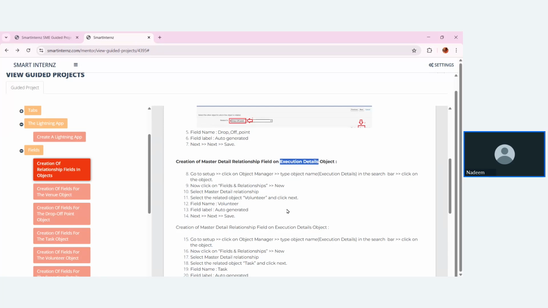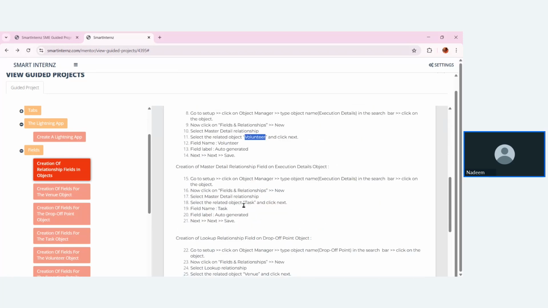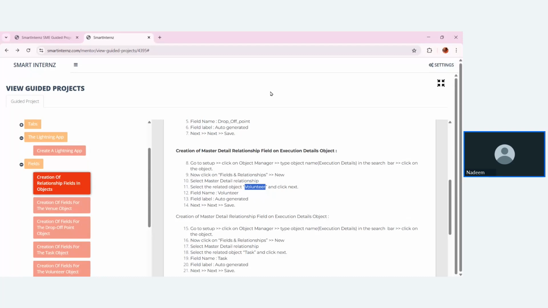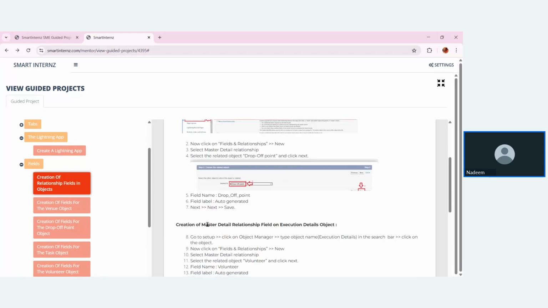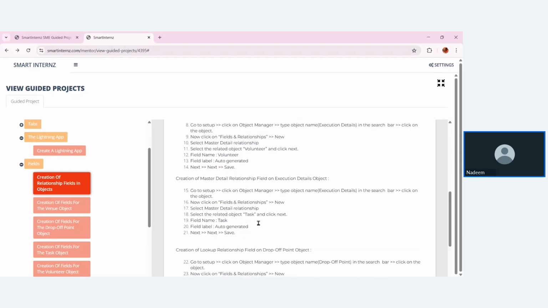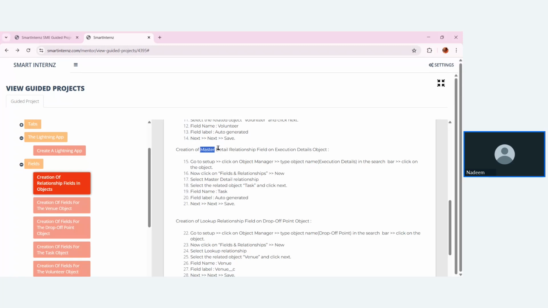and from execution details you will be linking that to the volunteer object. From the execution detail object to the volunteer object. Third, you are going to create a master detail. So the very first relationship is the lookup relationship you have created. Second, you have created the master detail. Third, again you are going to create a master detail among execution details and the task object.